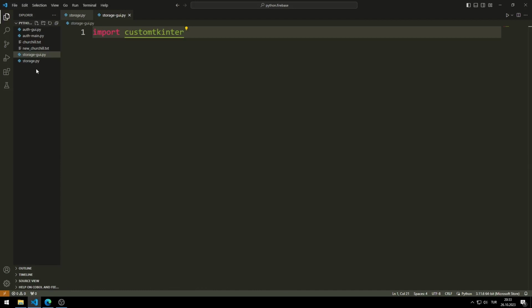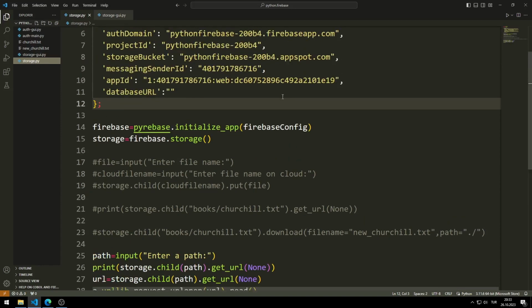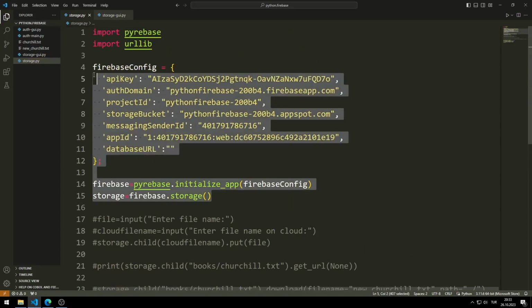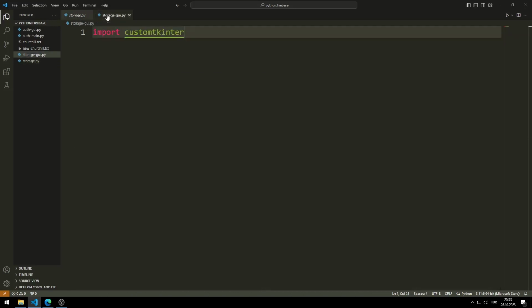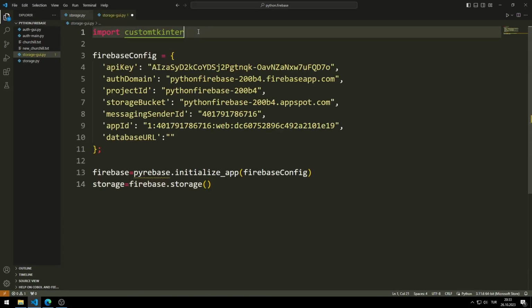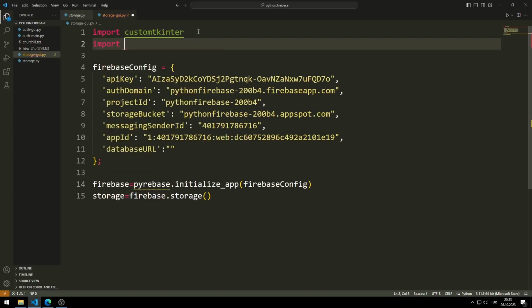Let's get the necessary API keys from the storage code file. We will again use the Firebase project we used in previous lessons. I am importing the Firebase library.